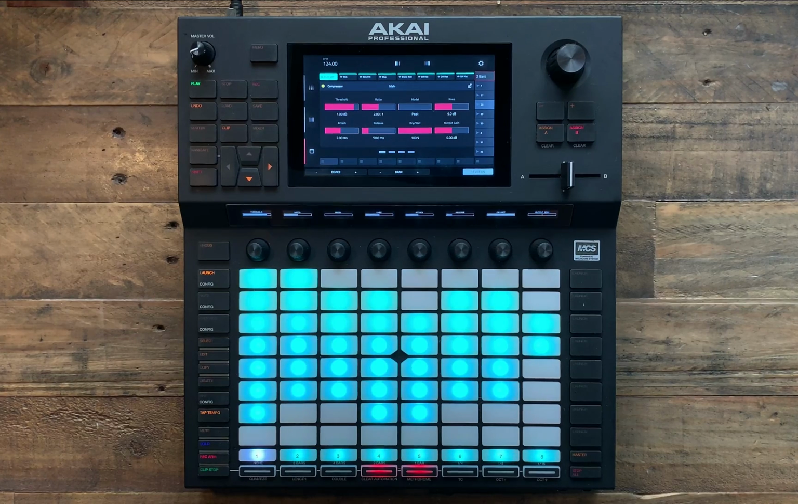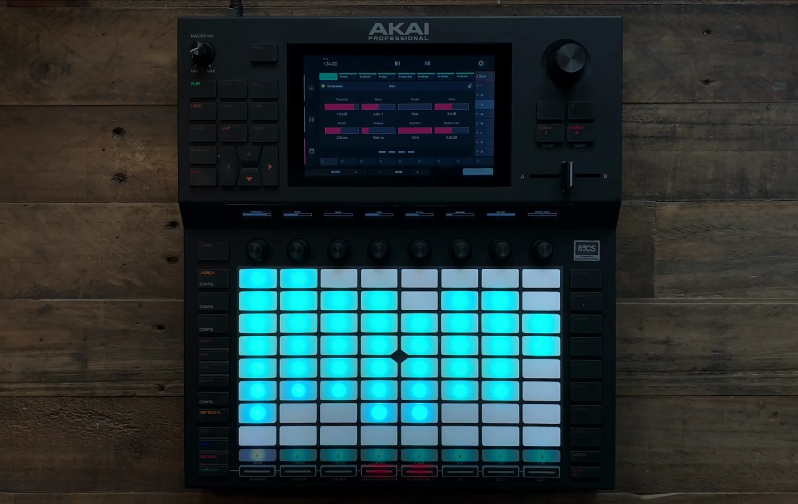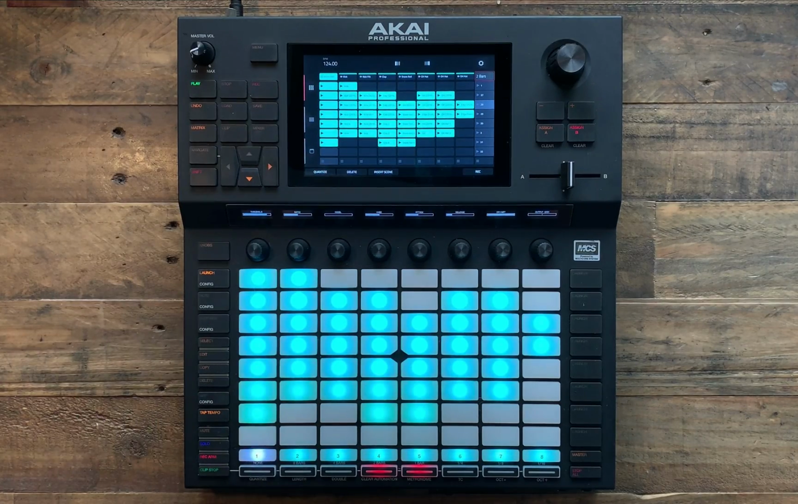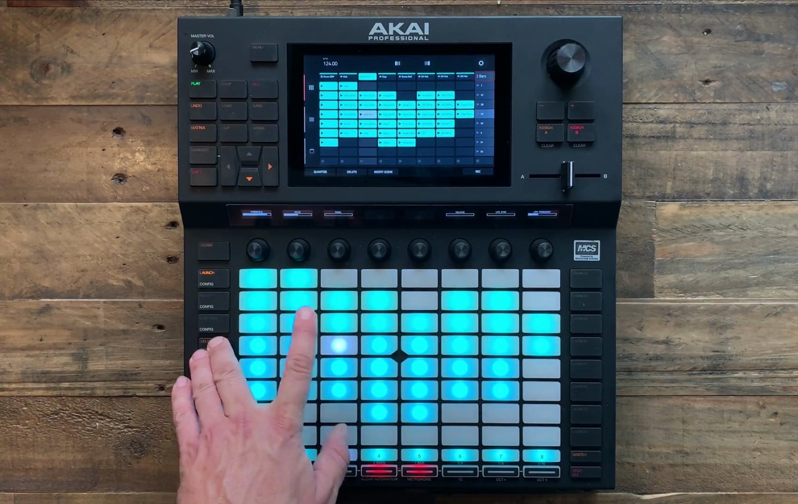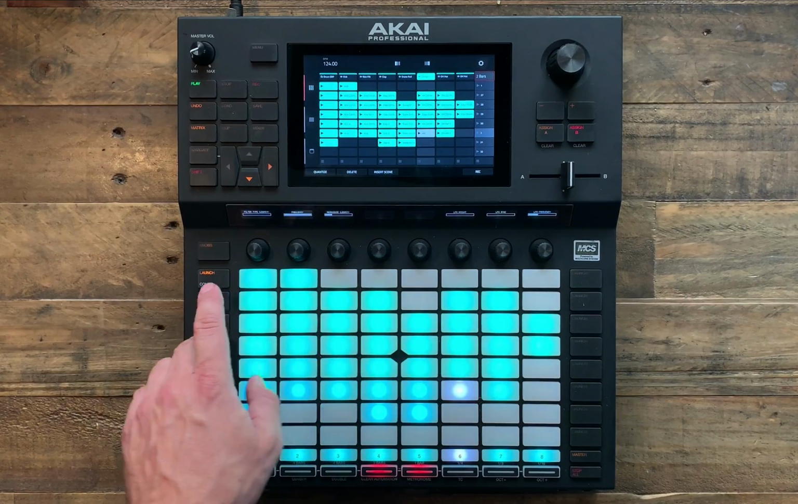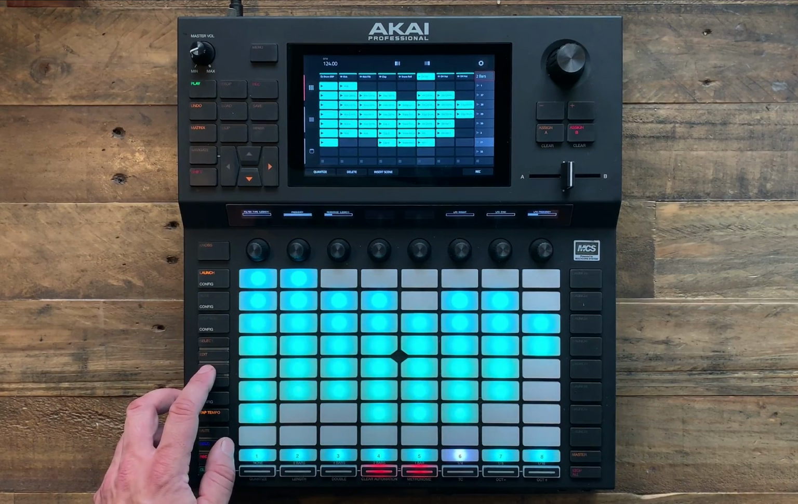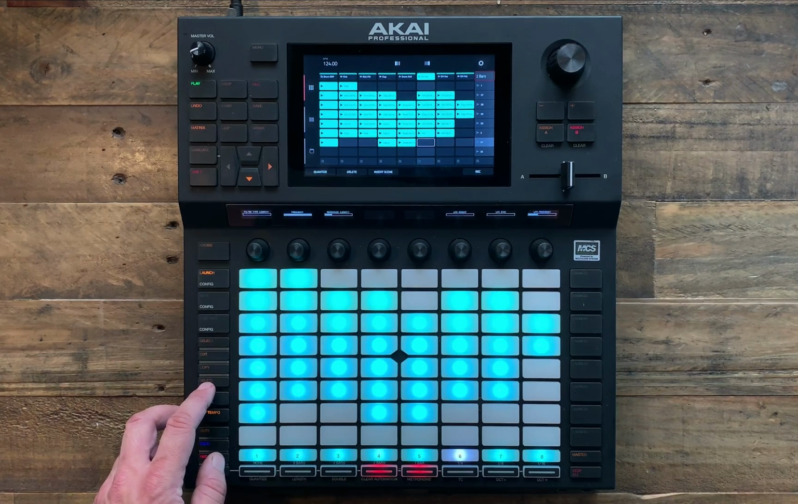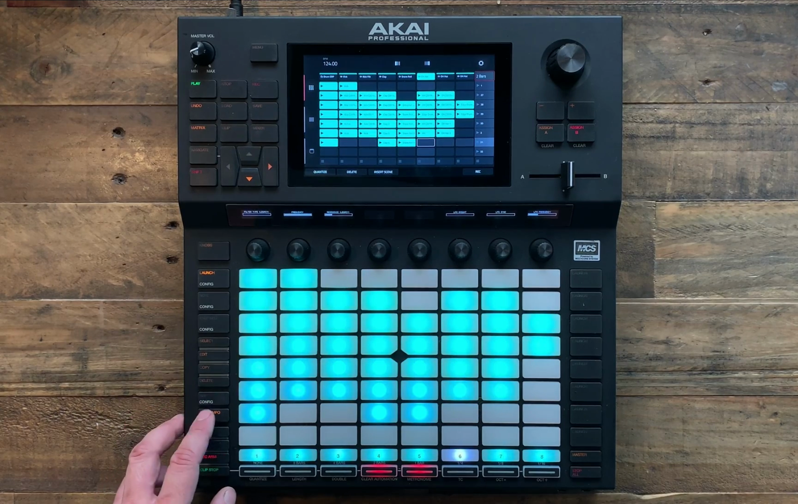It's important to remember that in Live Control the Force pads are fixed to clip launching. You can also use the quick edit buttons. Holding select, you can silently select a pad. Copy will copy the selected clip to the next available slot. Delete will delete the currently selected clip. Tap tempo will change the master tempo.